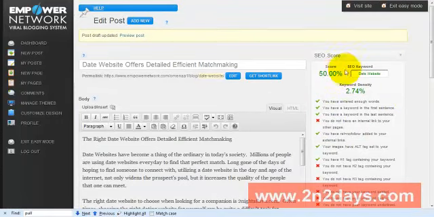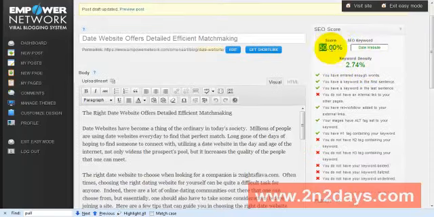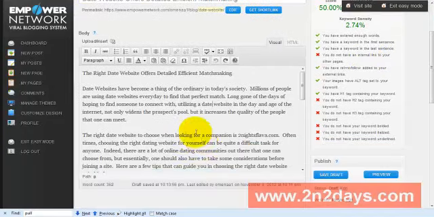Now, as you can see, my score is only 50 for the keyword that I chose. I do have a 2.74% keyword density, which is excellent. We want to see if we can increase this and get it as close to 100 as possible, but at least over 70. Now, I want to follow all of these red X's and see if I can get them to turn green. Here, where it says you do not have an internal link to your other pages.